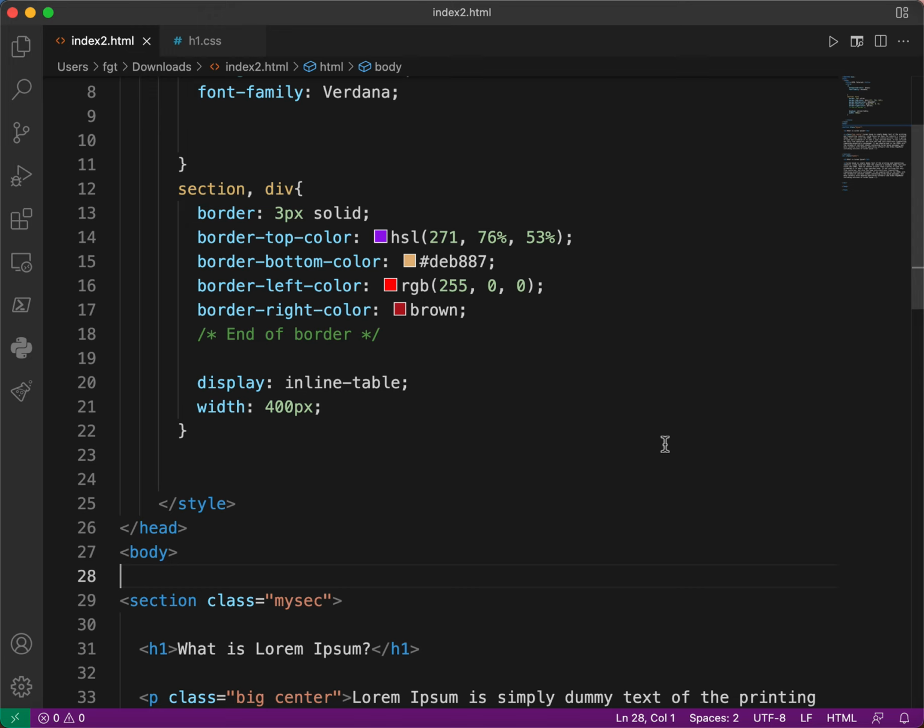What else? There is also table. Let me remove this. I think the IDE will actually display the options. Yeah. See, there is inline, block, flex, flexbox, table, list item, none. Here, none. It's not going to display anything. If we go here, see, it displays nothing.